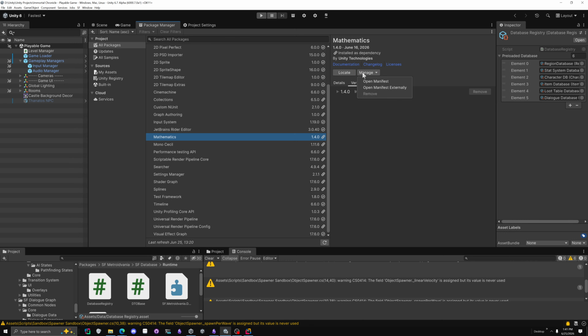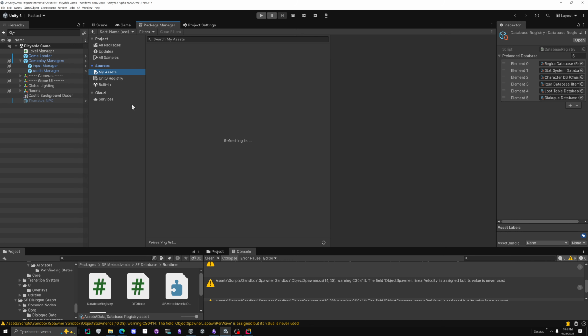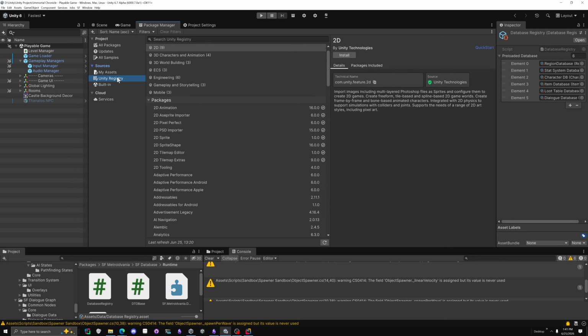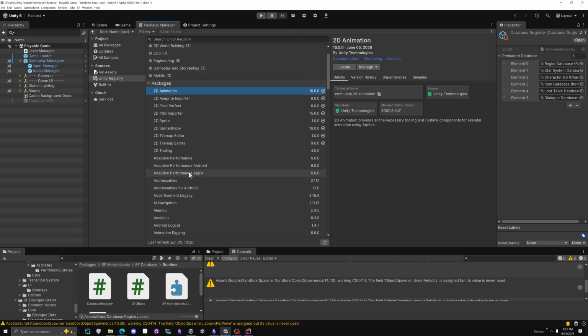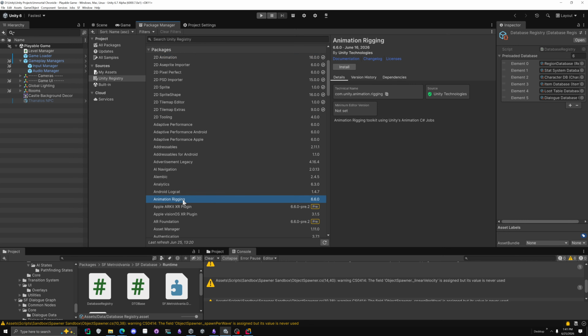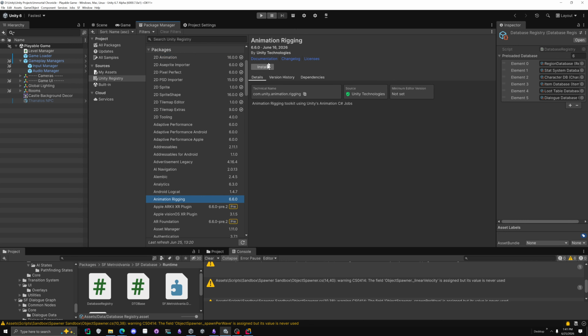Oh, also, if anybody's wondering about the new animation stuff, let's go to animation rigging. If you notice, animation rigging 6.6, June 16th. If anybody's seen, there was a package called animation rigging. Unity is actually making it a core module. It actually is already a core module inside 6.6 beta, just heads up.